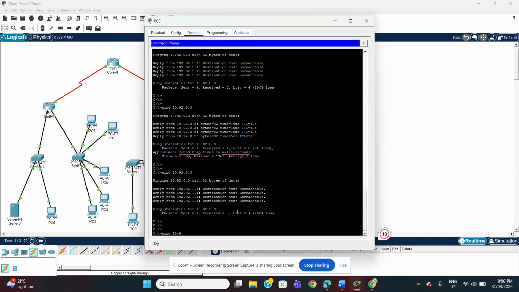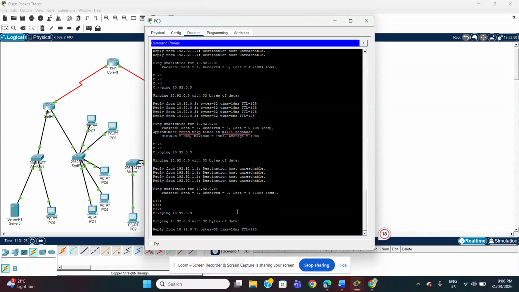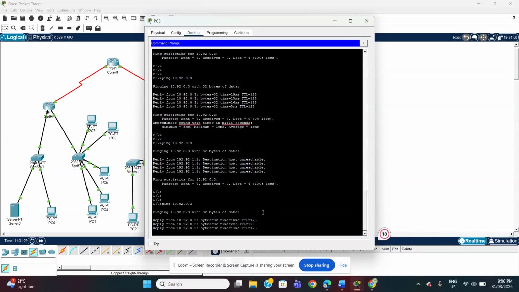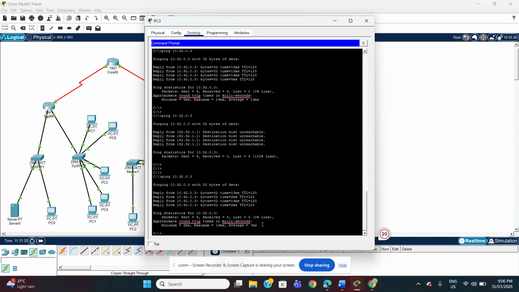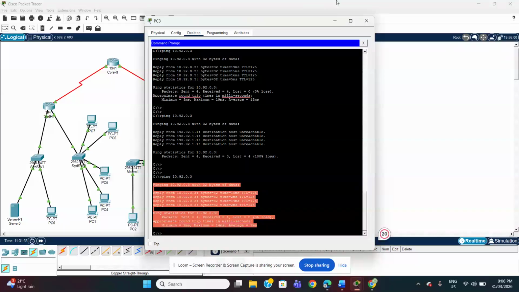Ping 10.92.0. It is our server IP. Ping the IP address. As you can see, we're able to ping.